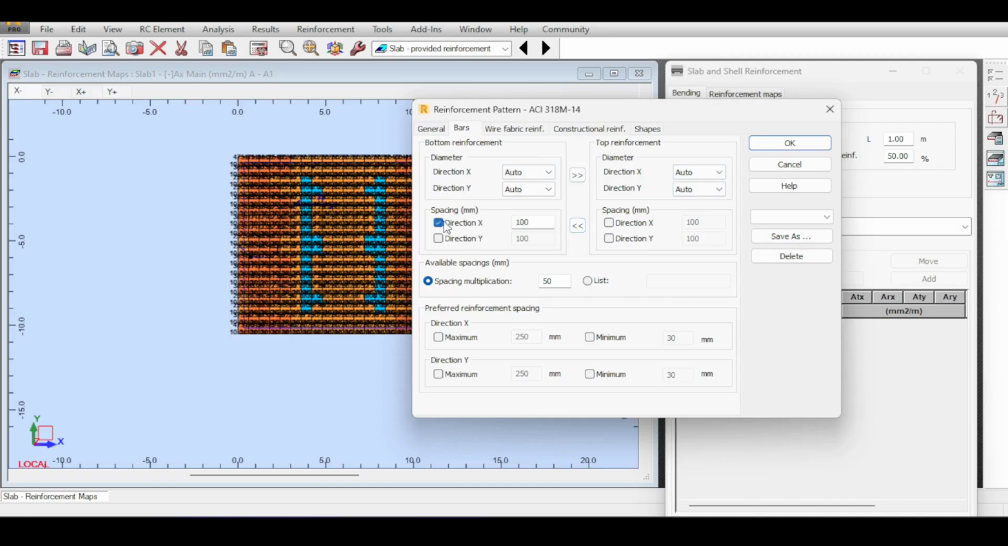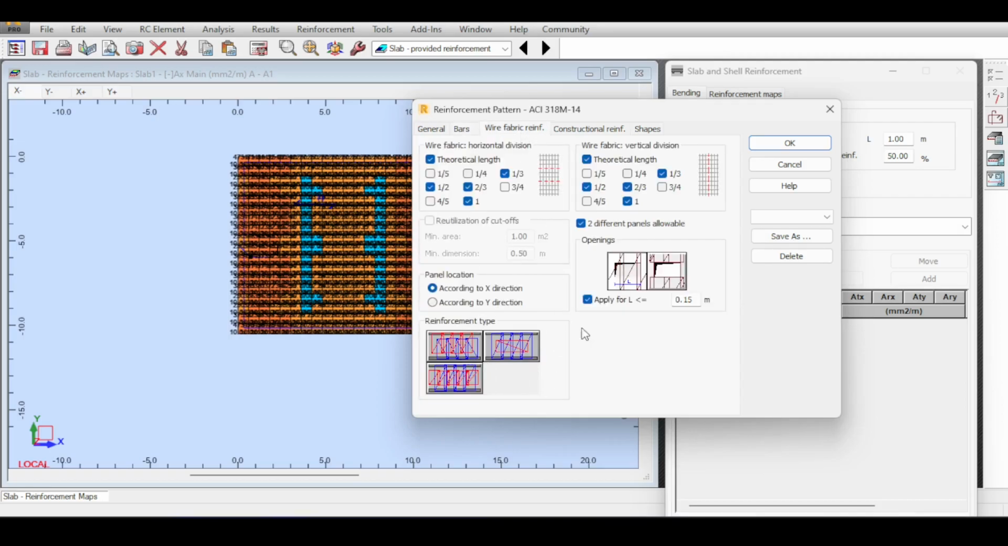For the spacing in the direction, you can fix the spacing. I'm not a fan of that. I'm a fan of fixing the diameter and changing the spacing. So you can actually give spacings at multipliers of 50, or you can give a list like 100, 50, 150. I'm more a fan of having a spacing multiplication. I don't have preferences. Maybe I want to have minimum spacing of 50, but it will do it anyway because I chose spacing multiplication. Wire fabrics reinforcement, you have some types where you can do your wire fabrics. I will leave it for you.